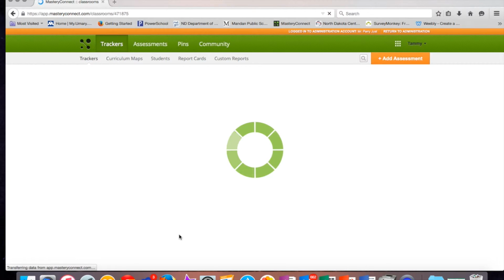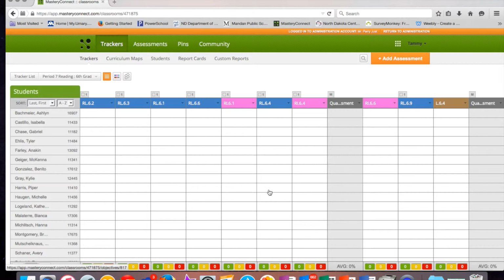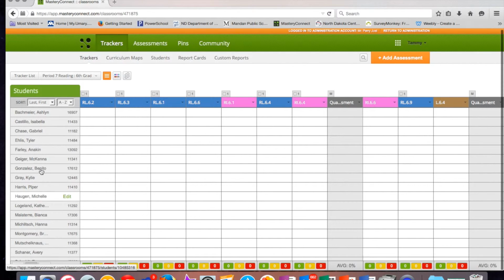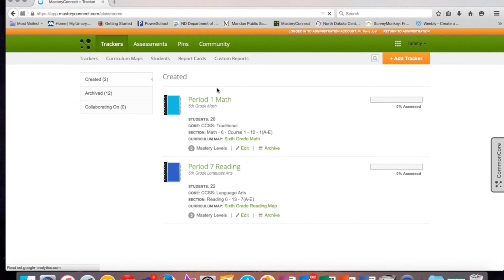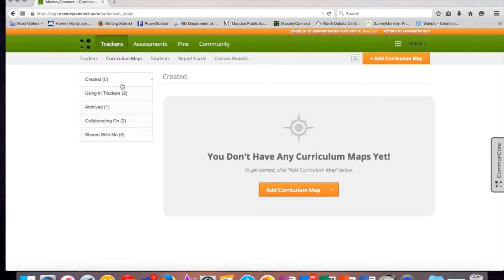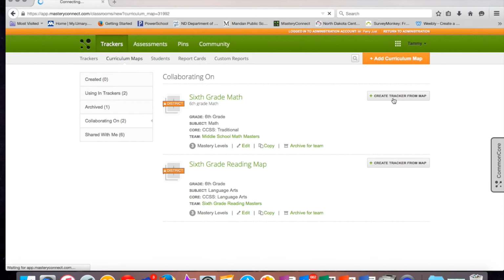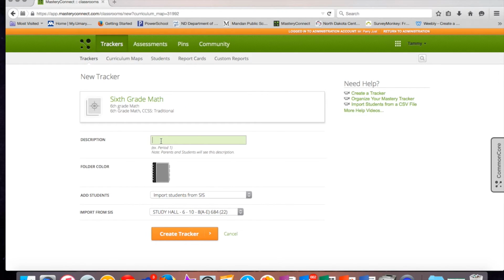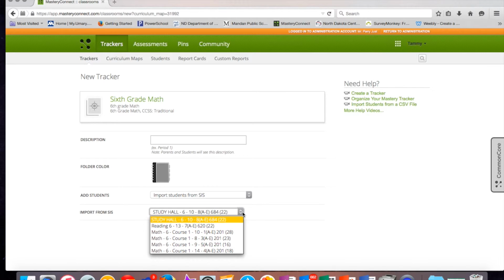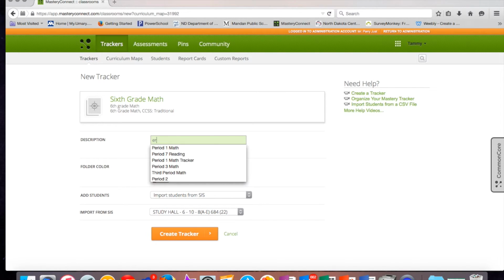What that will do is grab all the assessments that have been created in the reading map and drop them in with those particular kiddos from that class. And if I go back to trackers, now I have 2 of my classes done, and then I just continue this process. Again, reminder, click the Curriculum Maps section, Collaborating On. I want to create the tracker from the map. Tammy's next class is period 3 math. Period 3 math.